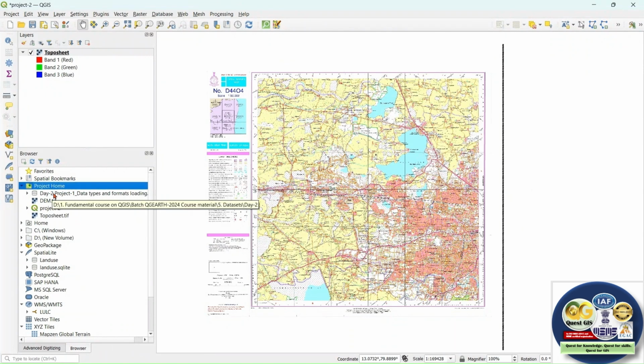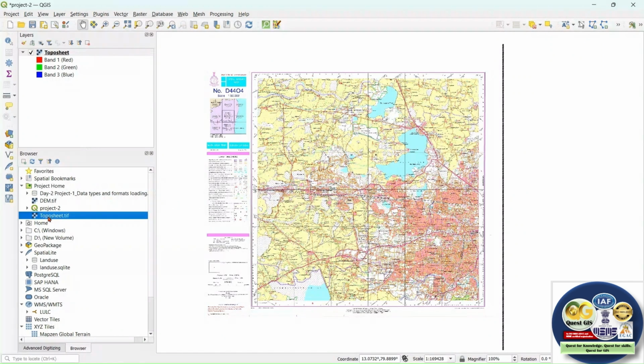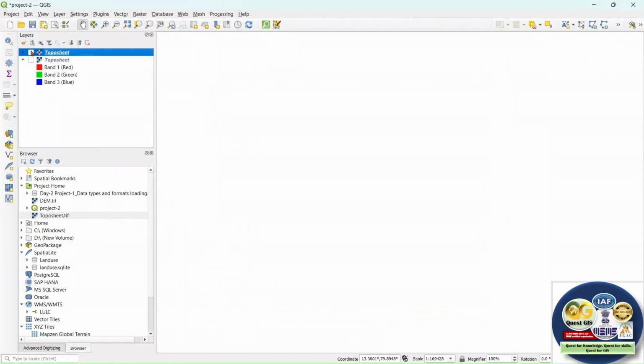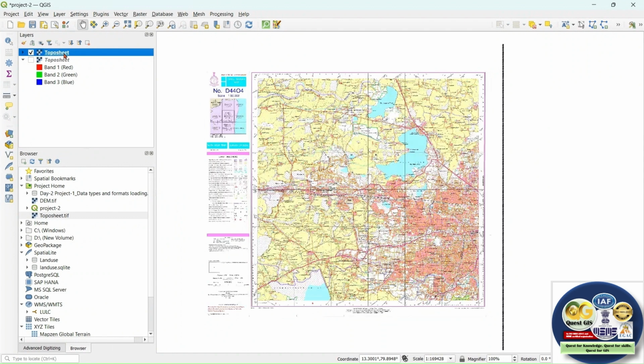In project home, you will see this toposheet.tif. Just drag and drop it, and you will find your data. See, you have got your data. This is your topo sheet. Just drag and drop here.